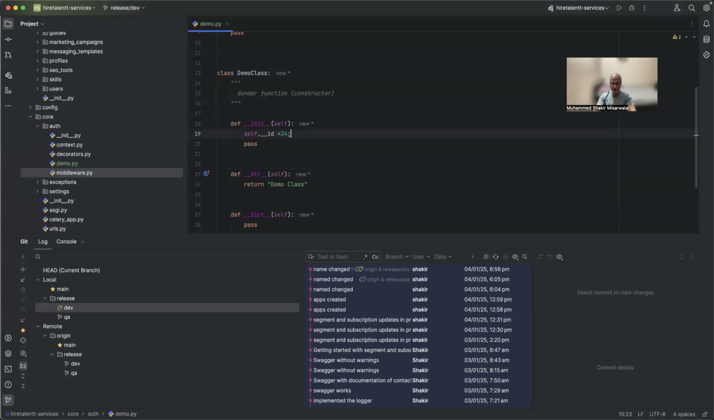Is equal to, I'll say 24, for example. This is what it is. Now this underscore is just the naming convention. It does not guarantee anything. There is no such thing in Python that this will automatically make it private. It is just an indication that this is not supposed to be used outside of the class. If you try to use it, it will allow it. I repeat, if you try to use this from outside of the class, it will allow it.